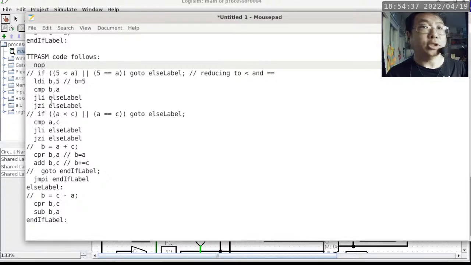Okay, did we take the JLI? Did we take the JZI? Did we take the other JLI, the other JZI, and so on? So that gives you the ability to really kind of test the program.